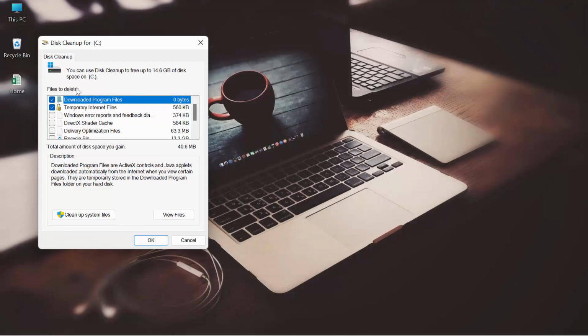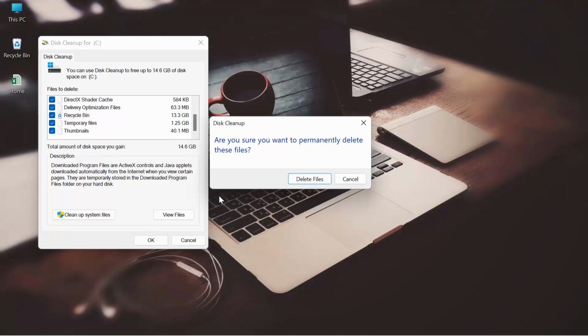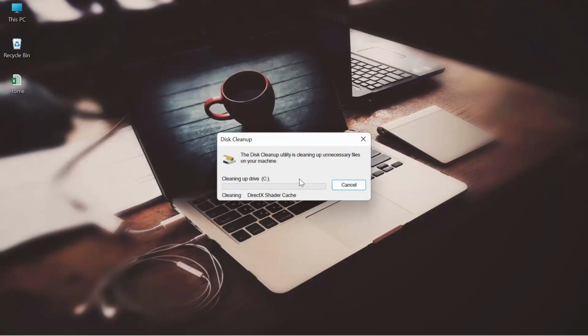Now as you can see there is some data. First downloaded program files, then temporary internet files, Windows error reports, directory, everything has to be removed. So I have selected everything, and now I'm going to delete everything. Click on OK, then Delete Files.